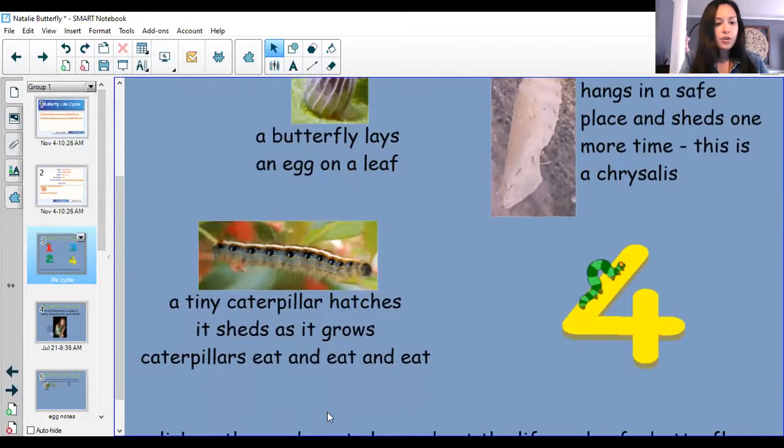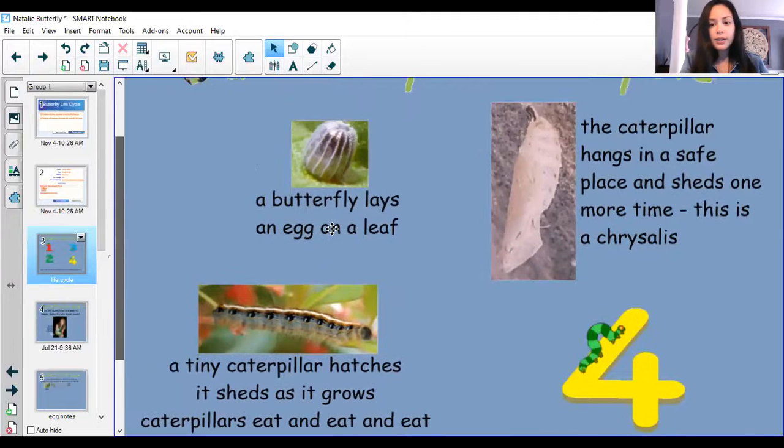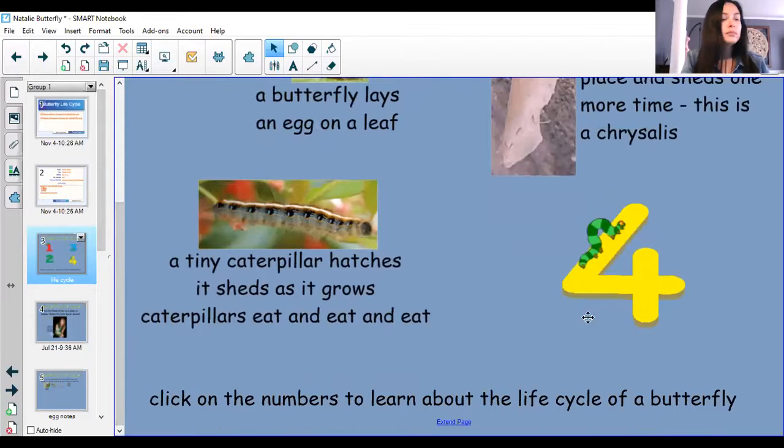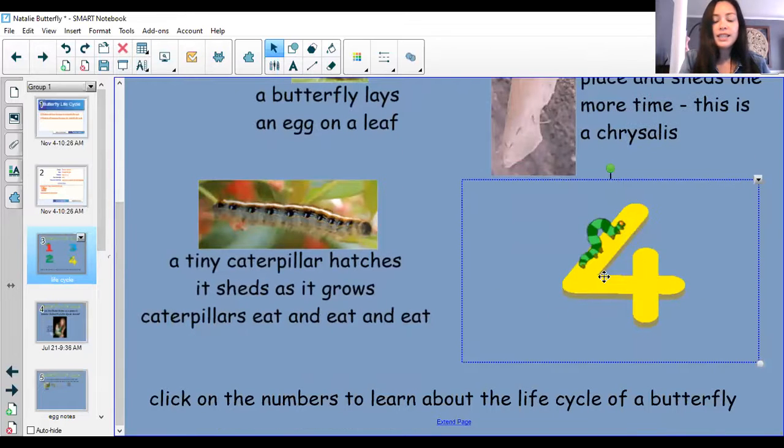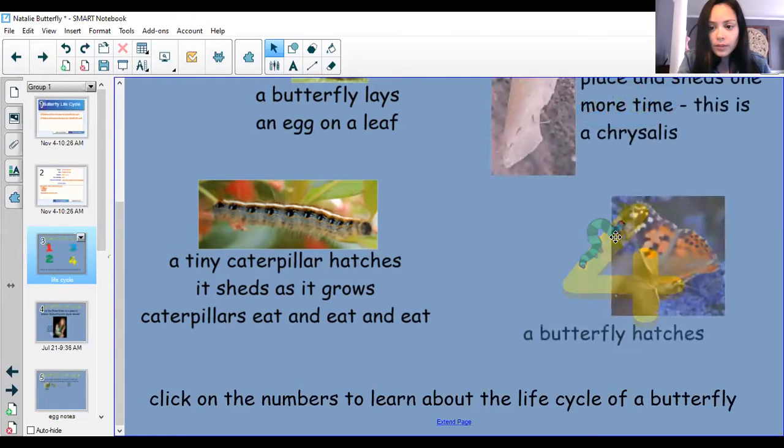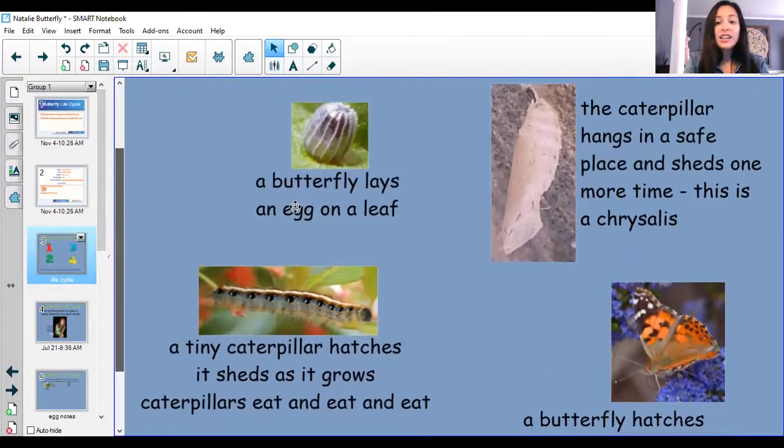So that's how the chrysalis looks like right here, or the cocoon. So the caterpillar is inside of there. The larva is inside of the chrysalis. You can't see it because it's covered. Then, let's see the last stage. Oh, why can't I do that? There you go. Now, finally, a butterfly hatches. So the butterfly finally comes out of the chrysalis, and it becomes a beautiful butterfly.